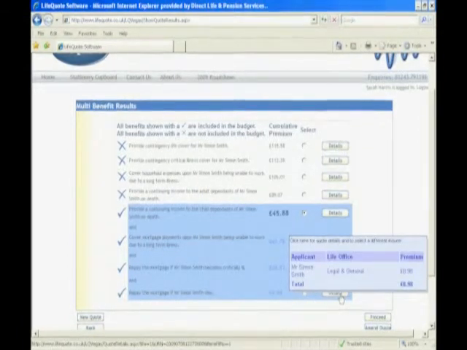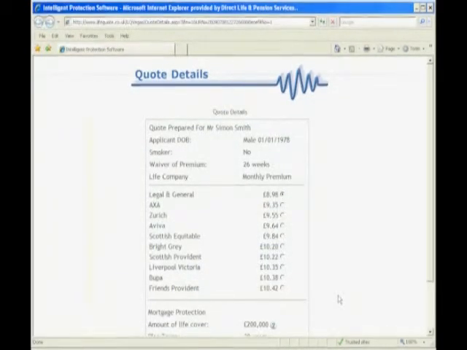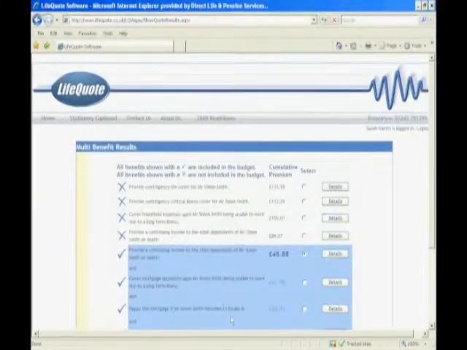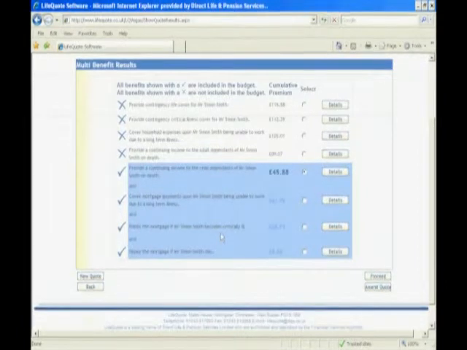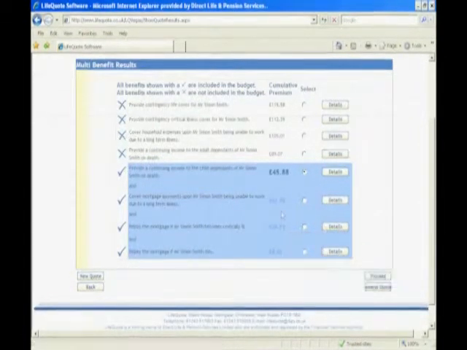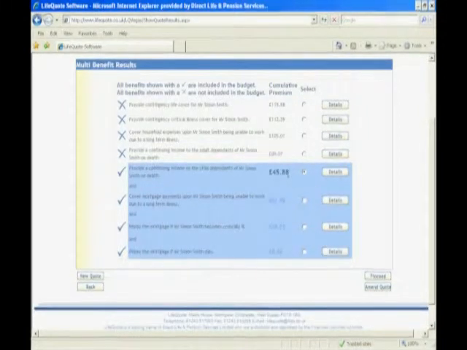The details tell us that Legal & General are offering the cheapest premium, but that the other insurers are also able to offer that life cover. When we add in priority 2, repaying the mortgage if Mr. Smith becomes critically ill, the premium increases to £28.73, and Aviva are now the cheapest provider. When we include priority 3, cover the mortgage payments if Mr. Smith is unable to work due to long-term illness, the premium increases to £41.78, and Scottish Provident are now the cheapest provider. The premium displayed next to each priority is a cumulative premium of that priority and all those underneath.